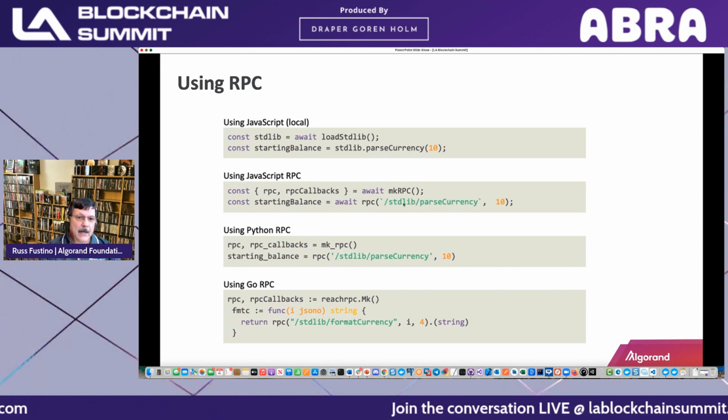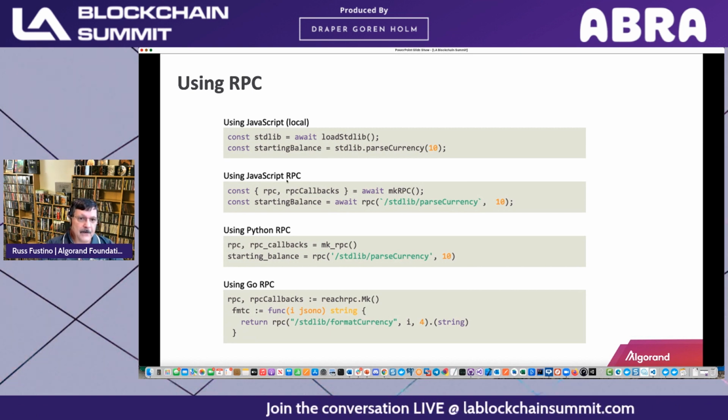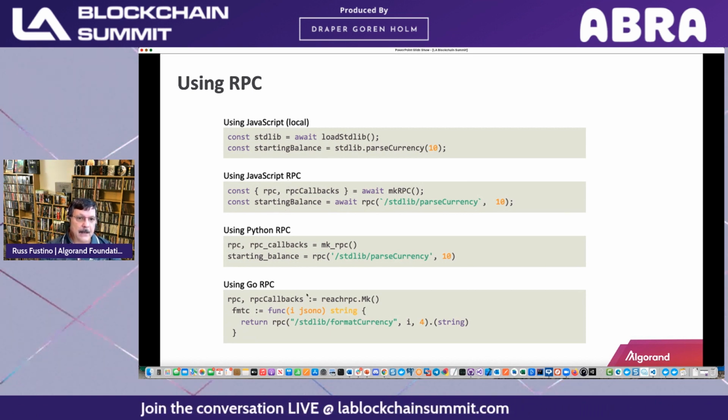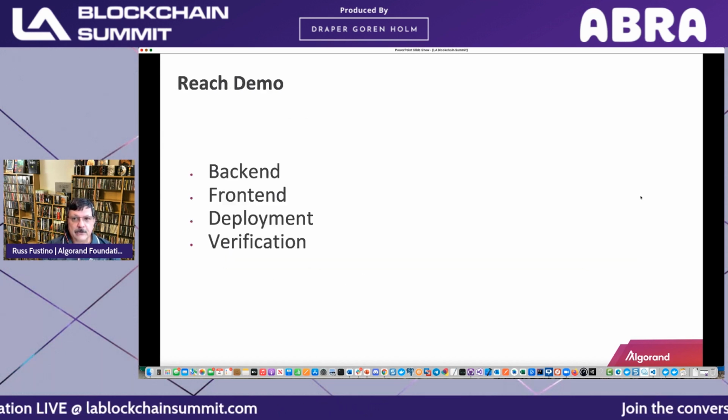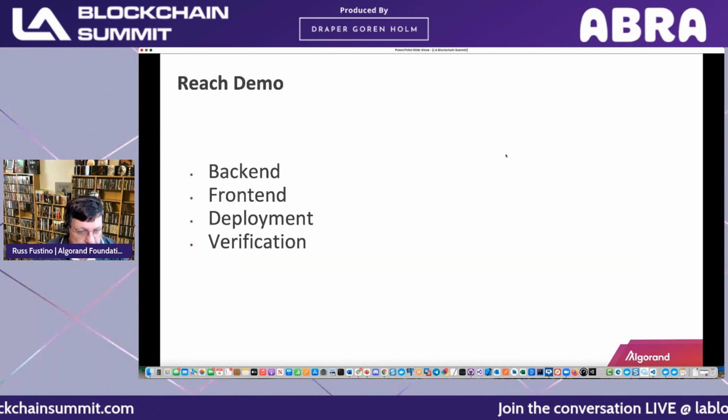So now you can have your front end in many different languages, like you see over here, Python, JavaScript. I saw a lot of JavaScript developers on here. You're going to love this tool. And so now let's take a look at a Reach demo.